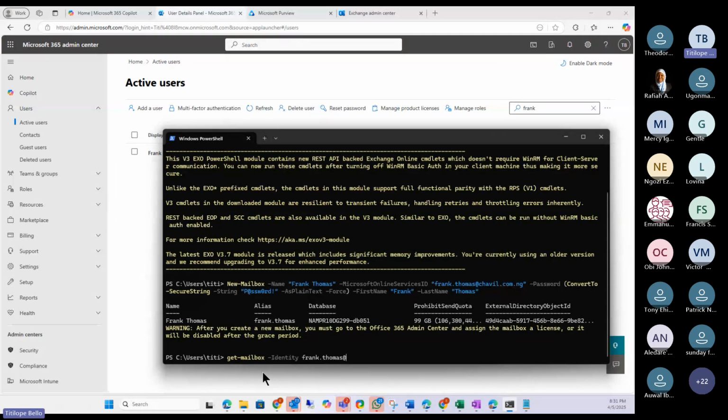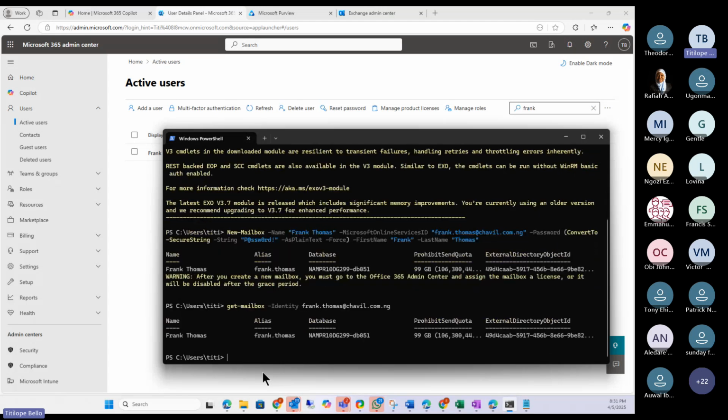Frank.Thomas at chavi.com.ng. So here, if I hit enter like this, it just gives me the same thing that it gave after creating the mailbox. However, I want more information about the user. Then what I'm going to do is to pipe it.